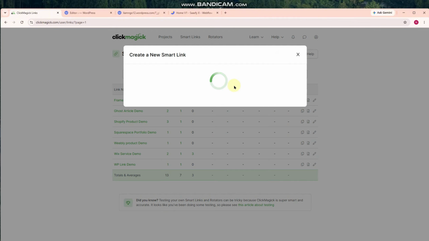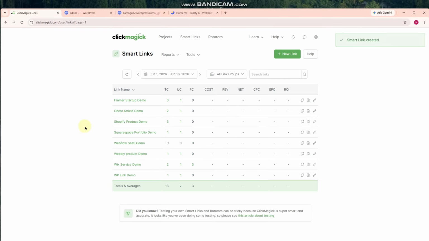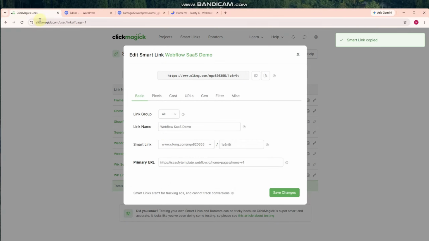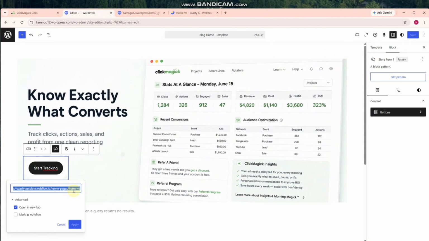Next, I'll open ClickMagick and add a new tracking link. For the name, I'll use Webflow SaaS Demo. Then I'll paste the Webflow link into the destination field and save it. ClickMagick now creates a tracking link for me. I'll copy that tracking link and go back to the WordPress editor. Then I'll open the Webflow button settings and replace the direct link with the ClickMagick tracking link.